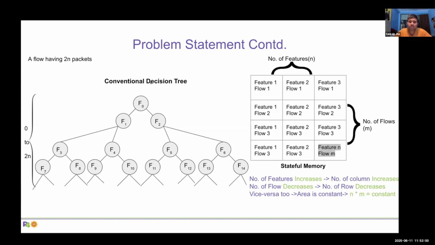And what is the problem with this conventional decision tree is that before any inference occurs, the conventional decision tree requires us, first of all, to do the feature collection of the entire packets in the flow, which is actually not a very pretty solution. The reason being, if you want to do feature collection of all the 2^n packets, for example, over here, we have to take into consideration all the packets plus their features. And considering the stateful memory is very limited, this creates a very big and very contrasting problem over here.